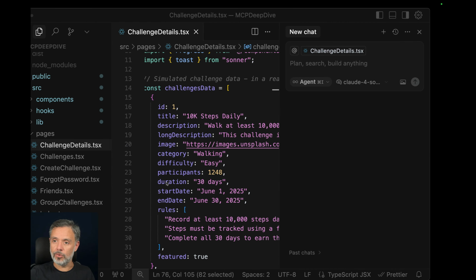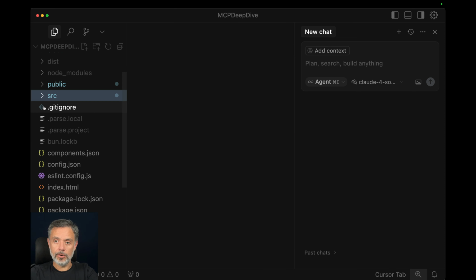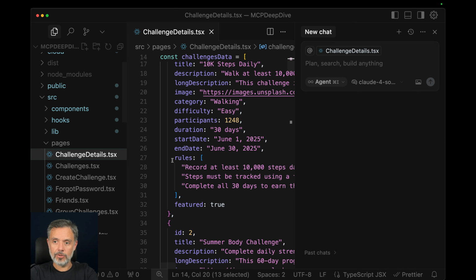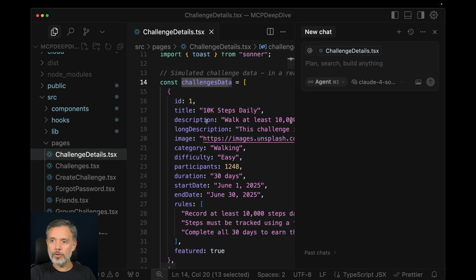So here I am in Cursor. Here you can go to Source, Pages, and open the challenge details.tsx file. In here you'll find a variable named challenges data, which is a JSON array that contains all the data that will be populated into those pages. We need to read this data structure and replicate that in the cloud so we can save new data and be sure that we will reflect all possible fields that are listed in here. And I'm going to ask the Back4App MCP to do that for me.